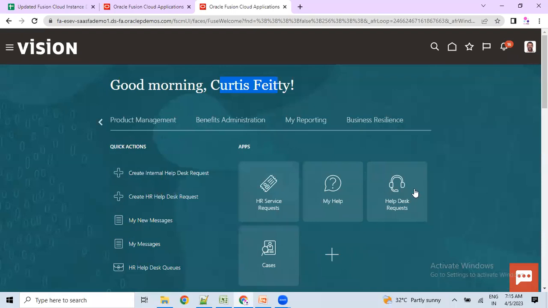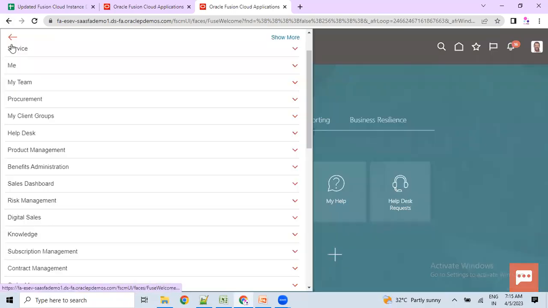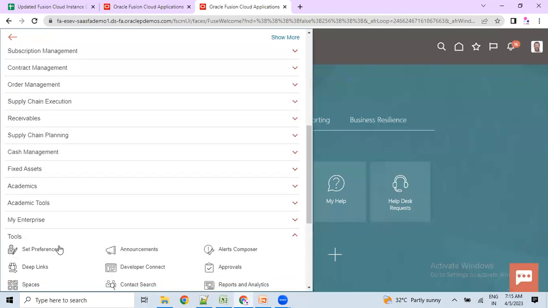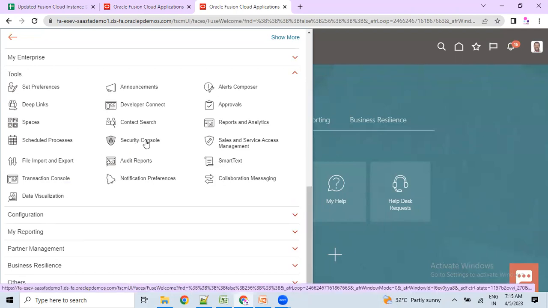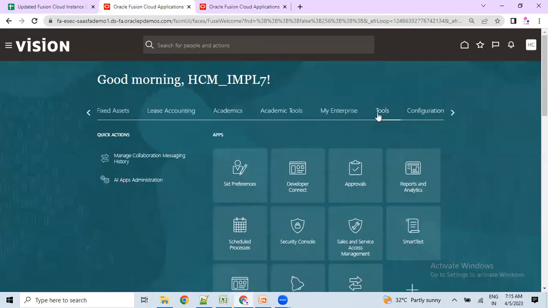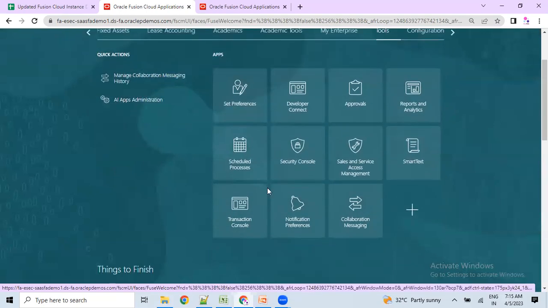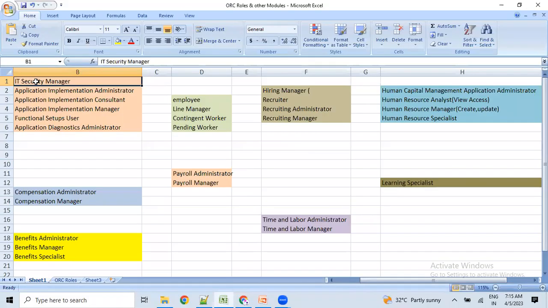In this IT security manager, we can navigate two ways, guys. This is the home page. Through the Springboard we can navigate, or else using this navigator. If you observe, there is a security console here, and also in the Springboard we have a security console. To get this access, it is compulsory to provide the IT security manager role.